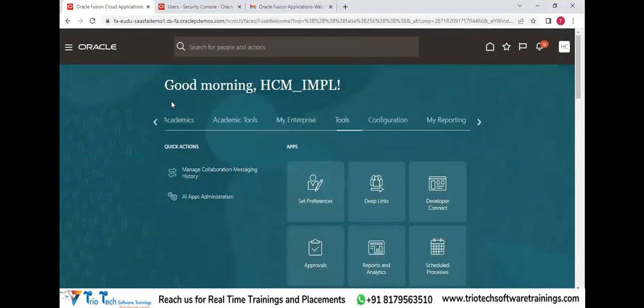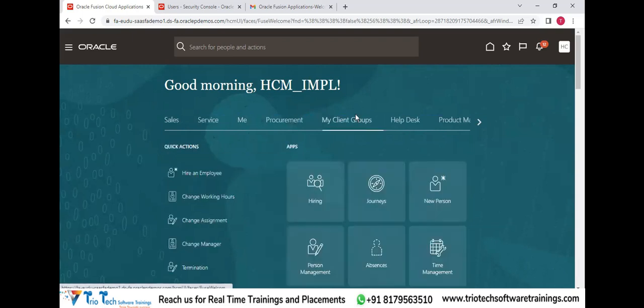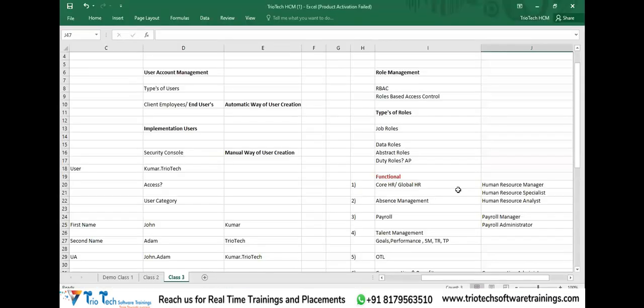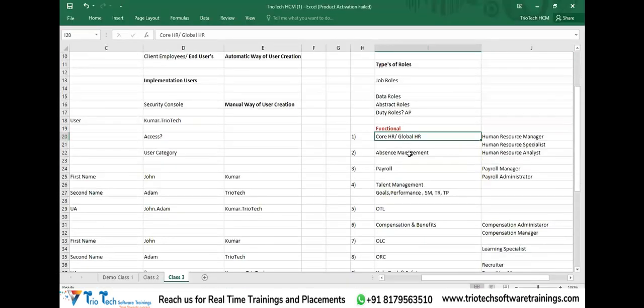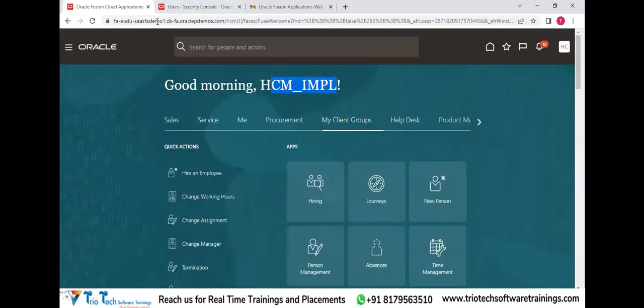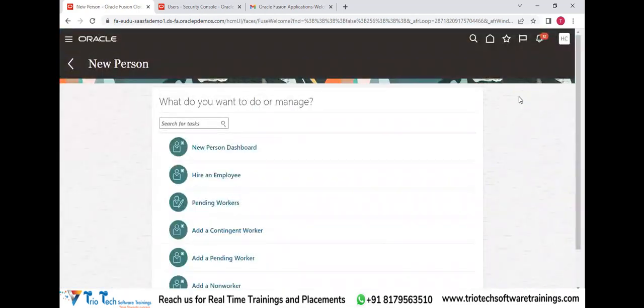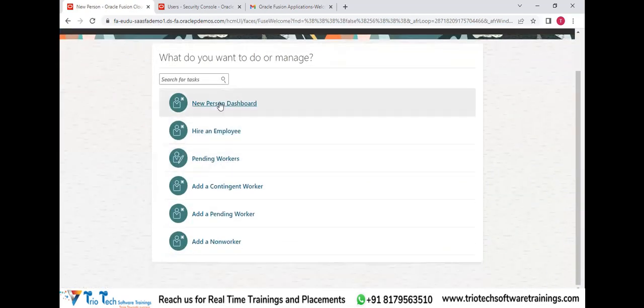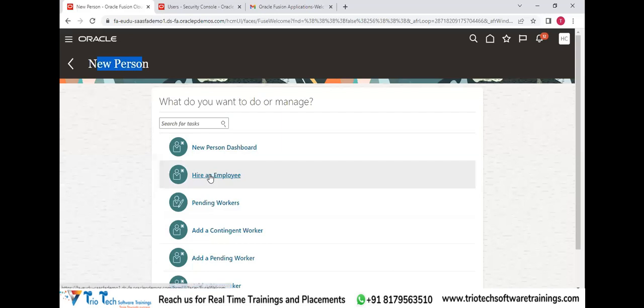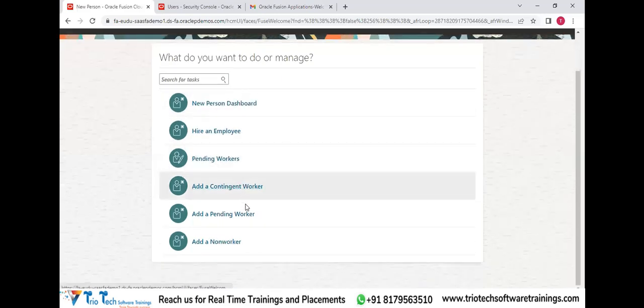Let's say, team, when an employee logs into the system, there is something called My Client Groups. This is my user login, HCM_IMPL. I told you, in order to get access to core HR, absence, and talent, we require these roles. Now my user is assigned with those roles, so I'm getting access to the module-related things in My Client Groups. Let's say I go to New Person. When I go to New Person, I'm getting all these functionalities here: hire an employee, add a contingent worker, add a pending worker, add a non-worker, like that.